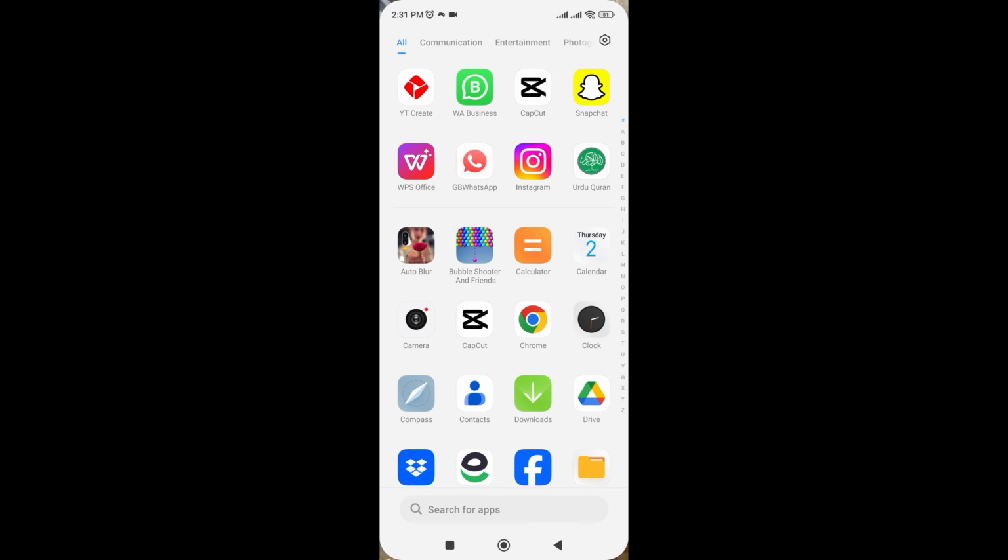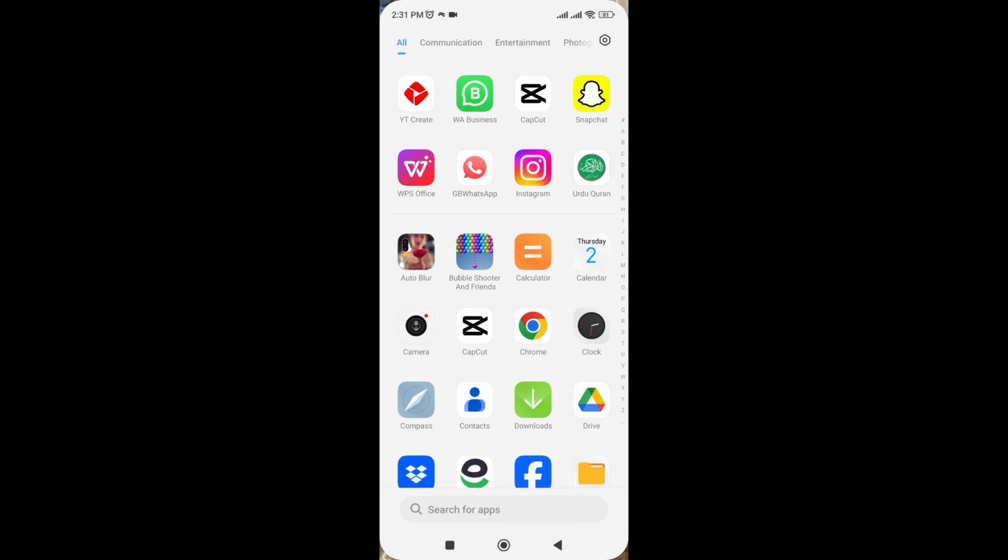In this video I'm going to show you how you can add photos in YT Create application. It's super easy and we will make sure you get it right. You just make sure to watch the complete video carefully to avoid forgetting anything and making mistakes.